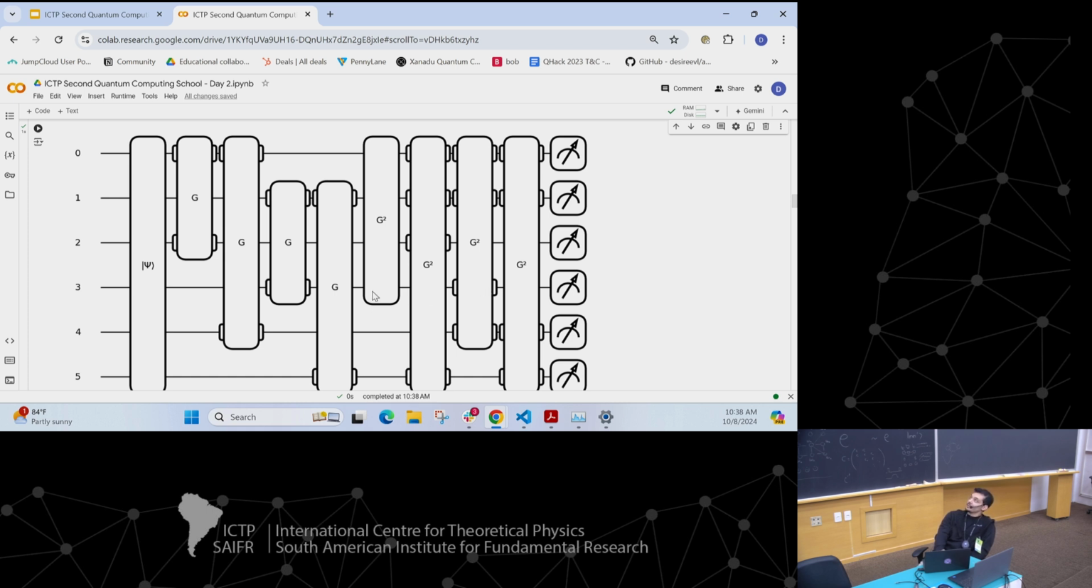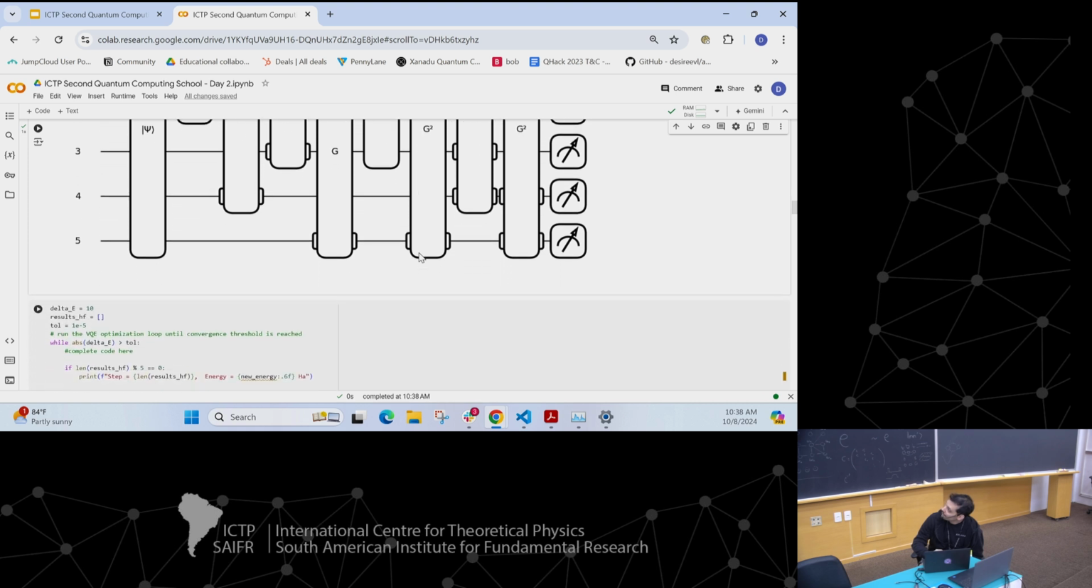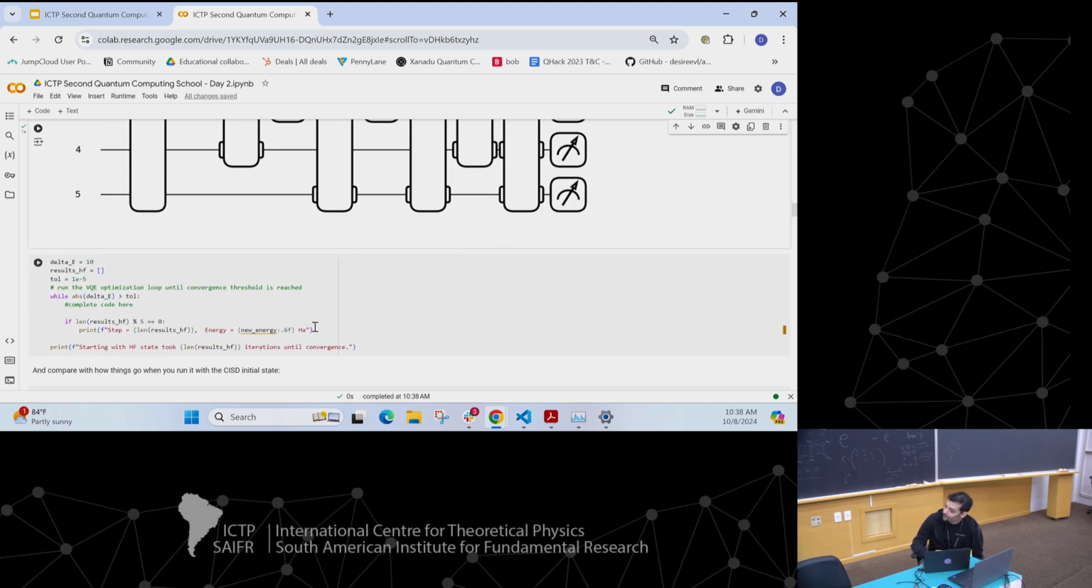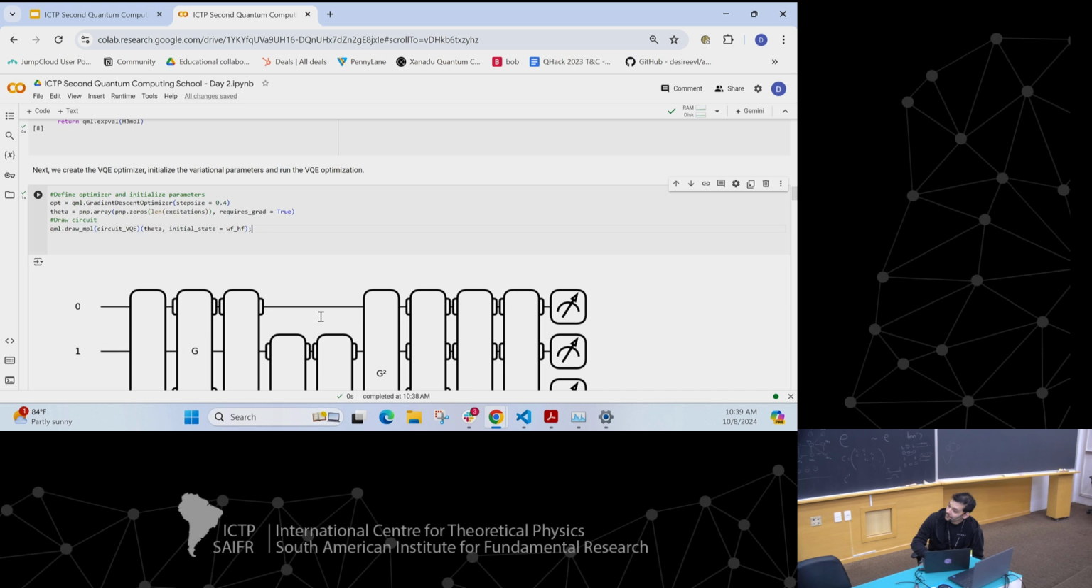Keep in mind that this is a brute force approach. You're trying to create the most general superposition of states that you can. If you have a little bit more insight into the problem, you might be able to remove some of these. But here we're just trying everything possible.